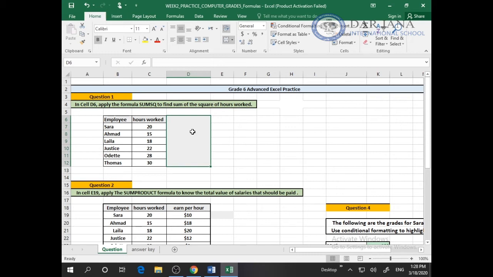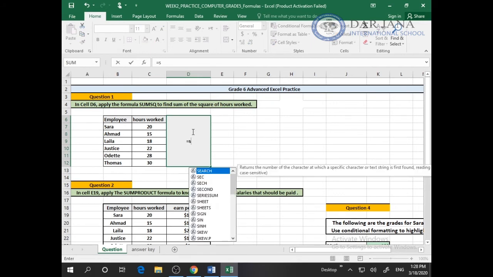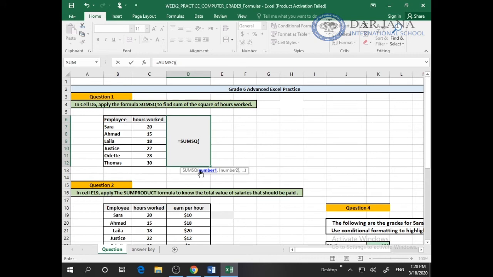How? In cell D6, we write equal sum square. Okay, double click. Then you select all of the cells about the hours. So you select all of the hours, enter, and now you have the sum of the square of hours worked in cell D6, which is 3,117 hours.